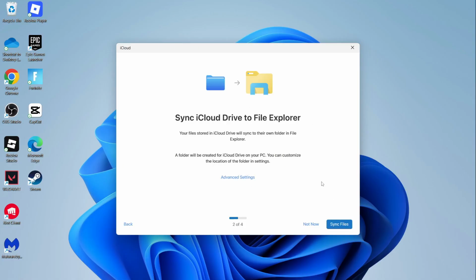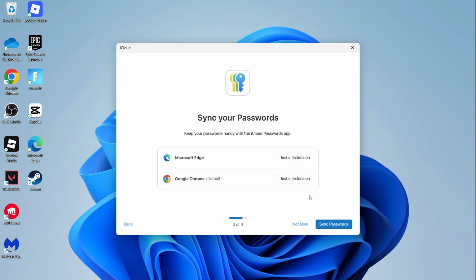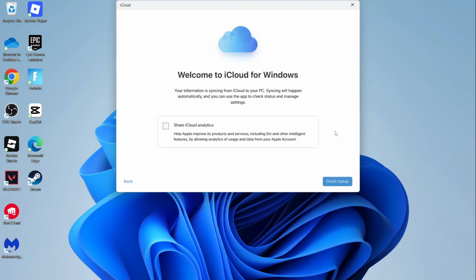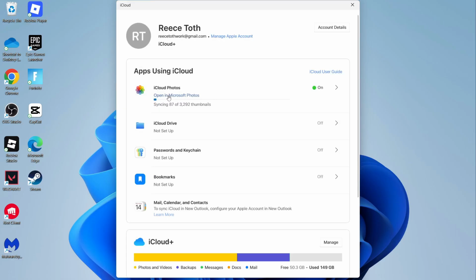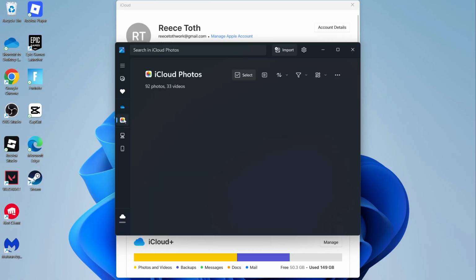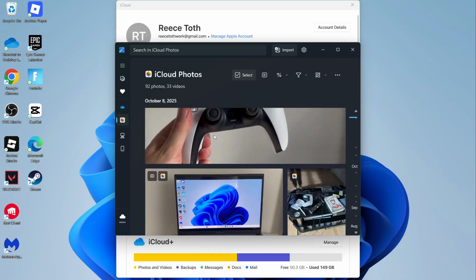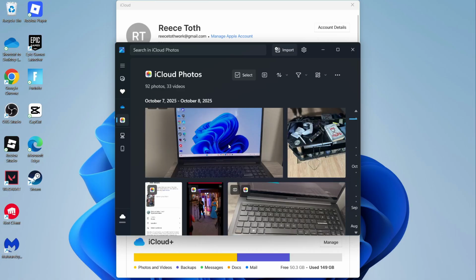You can also sync your files as well. I'm going to press Not Now, and for the passwords, I'm also going to press Not Now. You can then go and press Finish Setup, and then you can go and click on this tab here, Open in Microsoft Photos. You can then click on iCloud Photos from the left-hand side, and now all of the photos from your iPhone will start to appear in this window here.